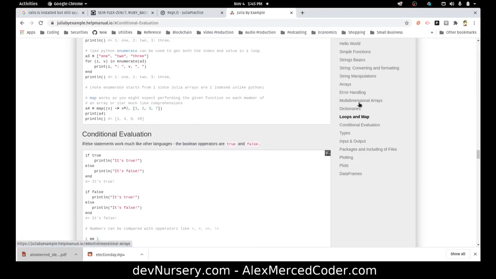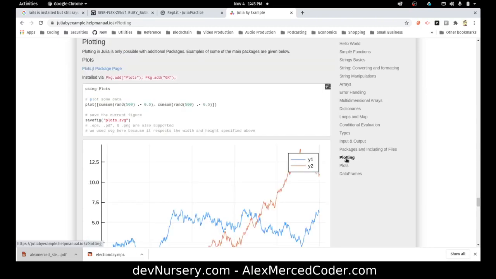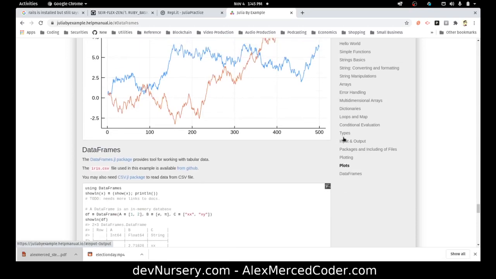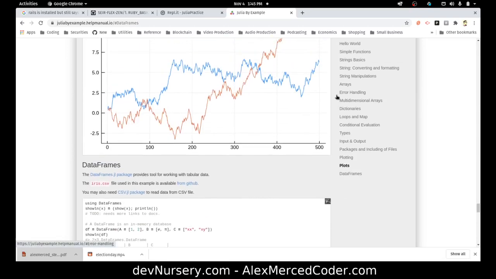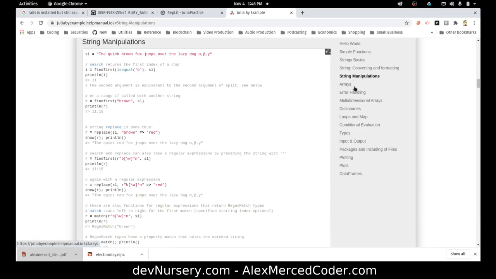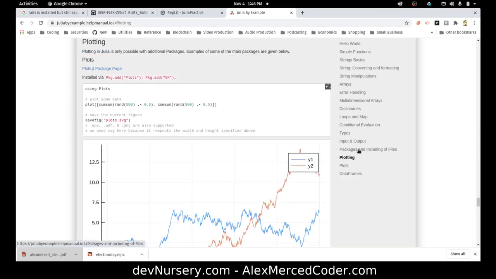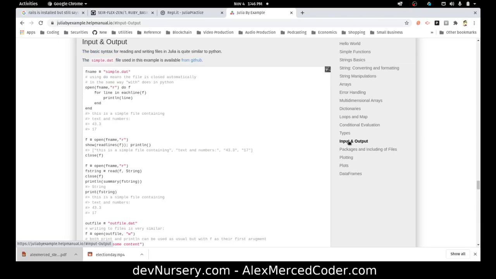See if I see anything that's more interesting. Output, packages including files, plotting. Plotting in Julia is only possible with additional packages. Okay, so they use that for a plot on a chart. Because again, Julia is mainly used for scientific analysis and stuff. But yeah, otherwise, not all that different than what you would be used to.